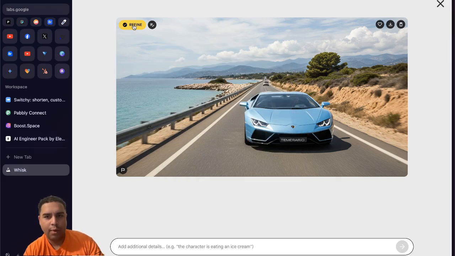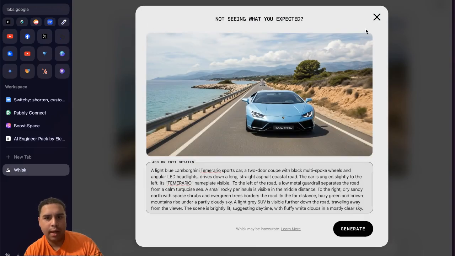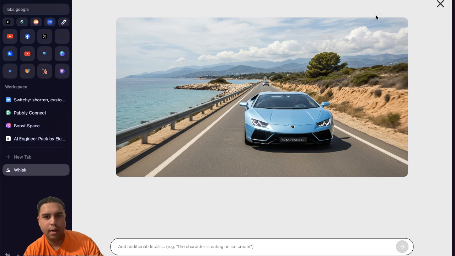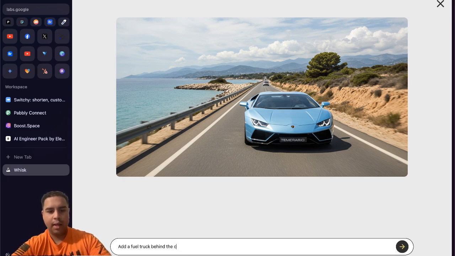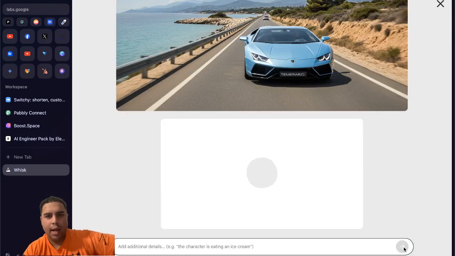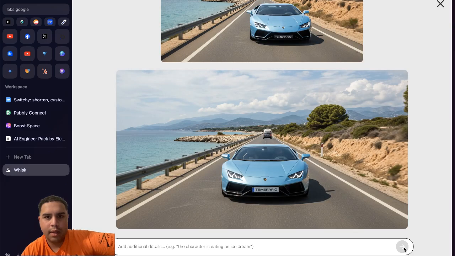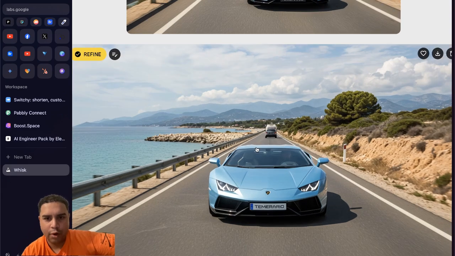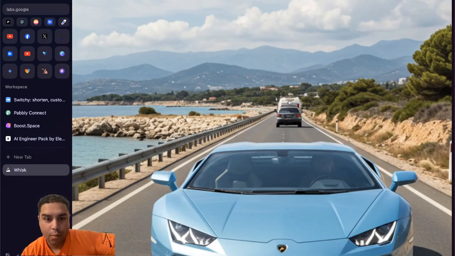Now we can refine these images. For the refinement, again, you will have to do it using text, but you can add additional details here. If you're behind the car, let's see if it adds the fuel truck. It's thinking. All right, so there is perhaps a fuel truck back there, whatever that is.